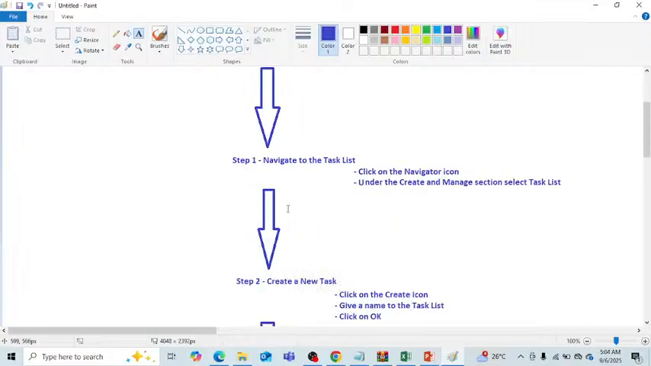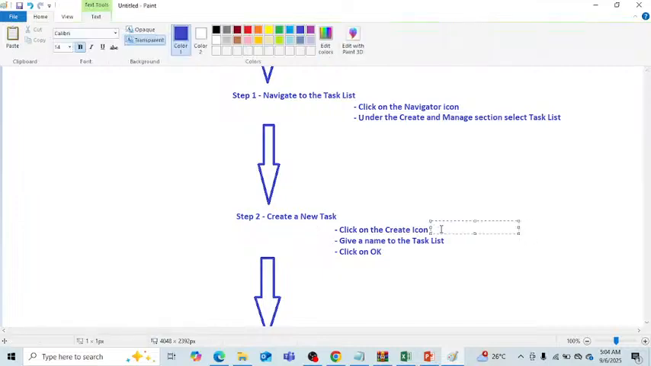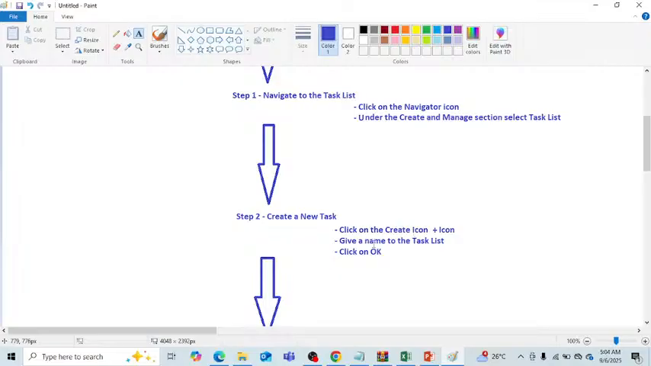The second step that you need to follow is create a new task list. You will click on the create icon, the plus icon would be there, so you can click on it. Then give a name to the task list. A relevant name should be there that is appropriate as per the organization's financial structure, so that any user can understand it in a clear and concise way. Then click on OK.